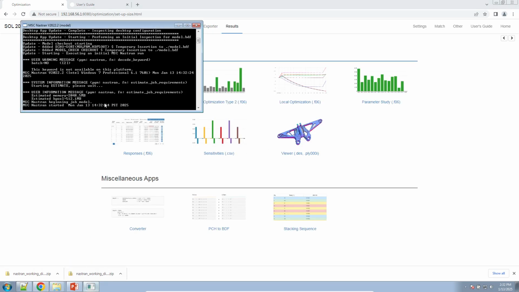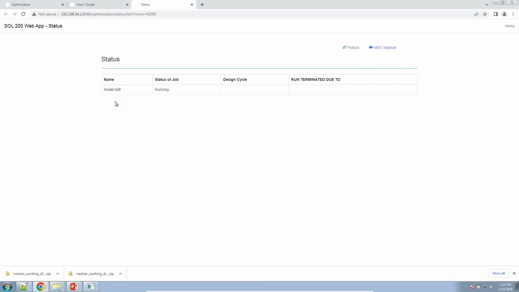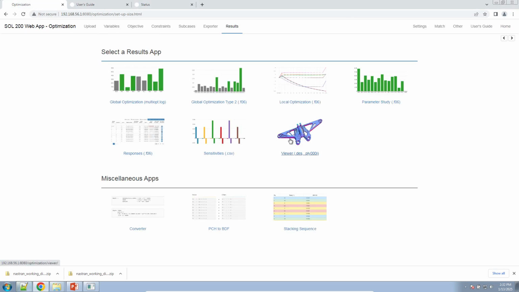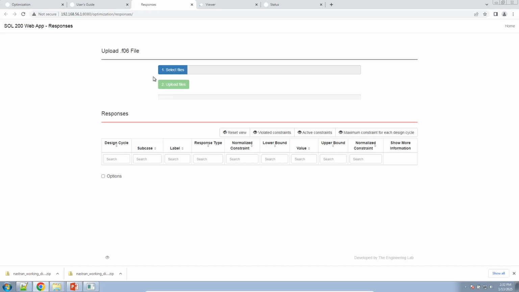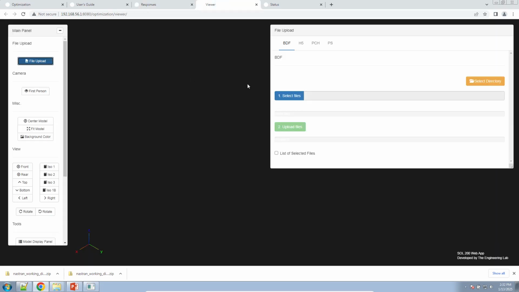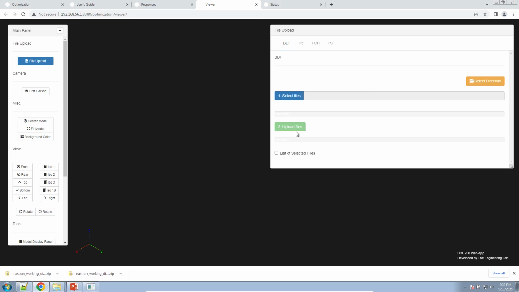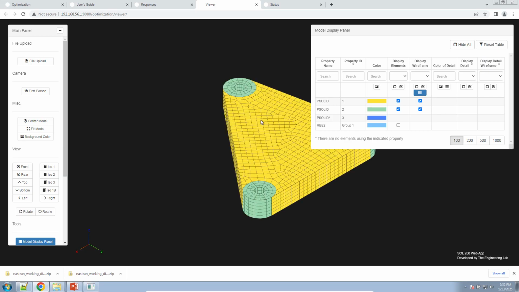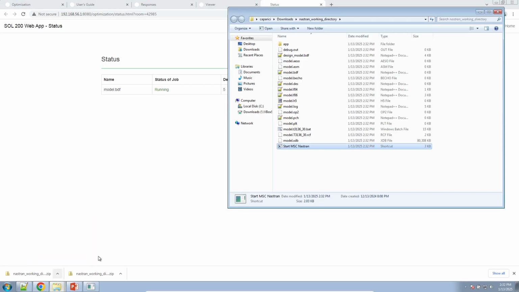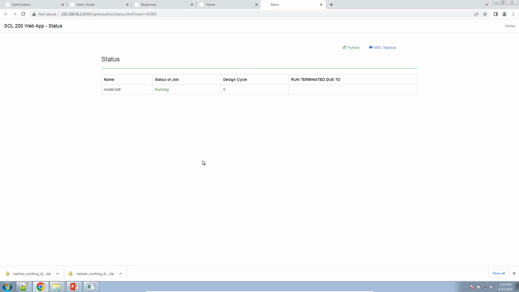Okay, so let's go ahead and look at where we're at right now. Let's go ahead and open a few web apps. So let's go ahead and open the viewer web app and the responses web app. In the viewer web app, we are going to use this web app to look at both the shape optimization results and the displacement and stress results. In this case, we don't care about displacements, we care about the mode shapes. So we'll be looking at that in a moment. Let's go ahead and see where we're at. Now this optimization is going to take a few moments, so I'll go ahead and pause here.